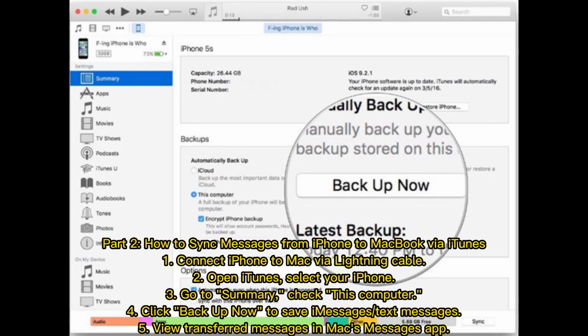Part 2. How to sync messages from iPhone to MacBook via iTunes. 1. Connect iPhone to Mac via Lightning cable. 2. Open iTunes, select your iPhone. 3. Go to Summary, check this computer. 4. Click Backup Now to save iMessages or text messages. 5. View transferred messages in Mac's Messages app.